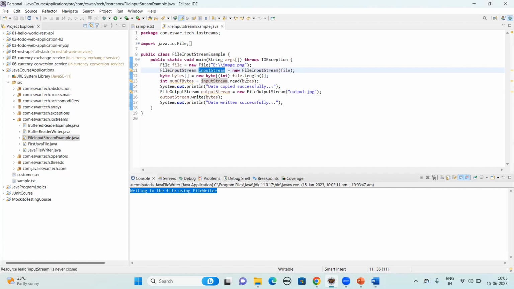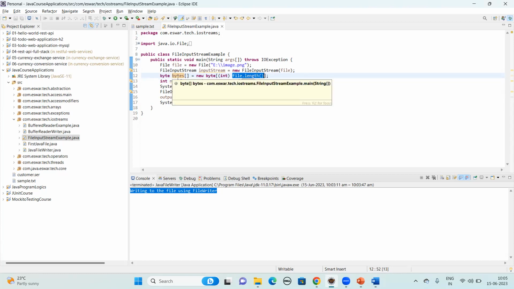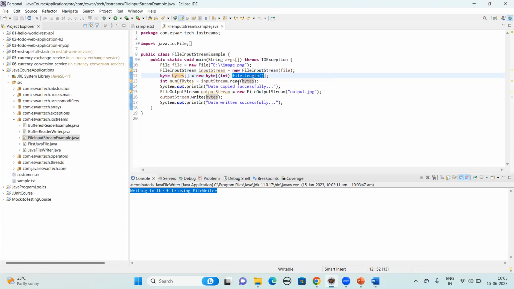How do you read the bytes? Why are you passing this bytes length? Because of the size of the file, you have to pass the number of bytes it contains. How do you find that? Based on file dot length. Then you create the array. As we discussed, the length of the array should not be static; it should always be the length of the data available. That is the reason I'm sending the file dot length.